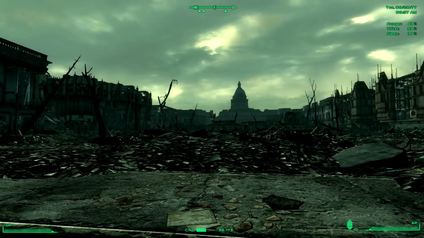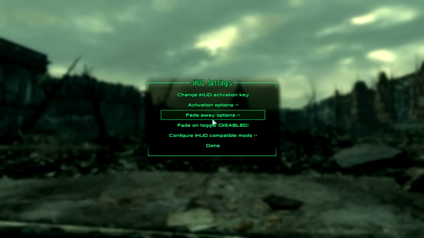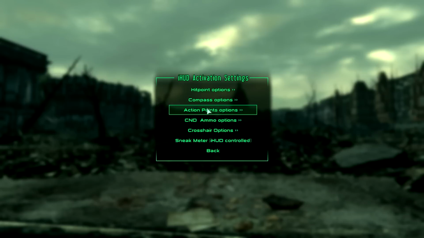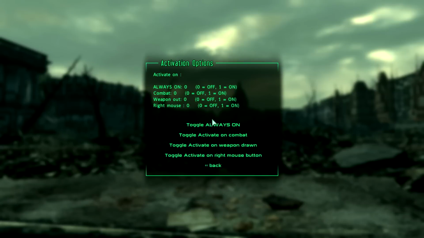And you can do this for just about every one of the standard heads-up display elements and any of the supported ones. So for example, let's say the compass. You can toggle it so it's always on if you want it always on. But I'm going to say when I activate on the right mouse button. That's the mouse button you normally zoom with.